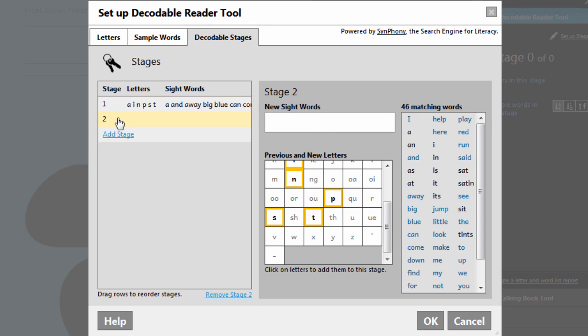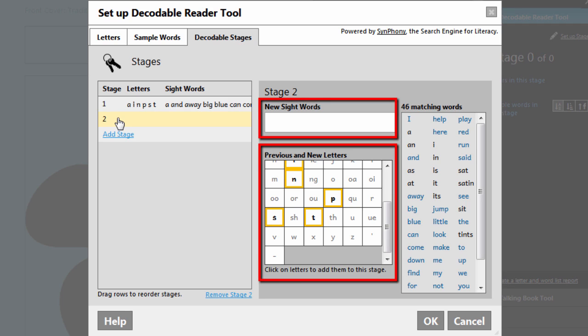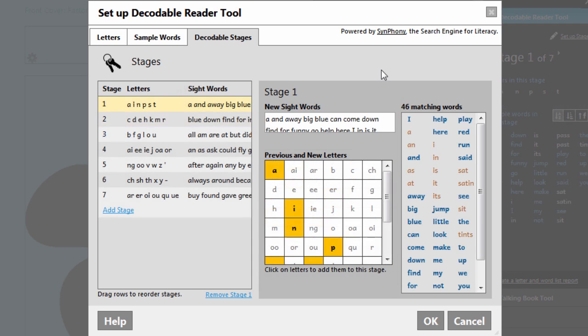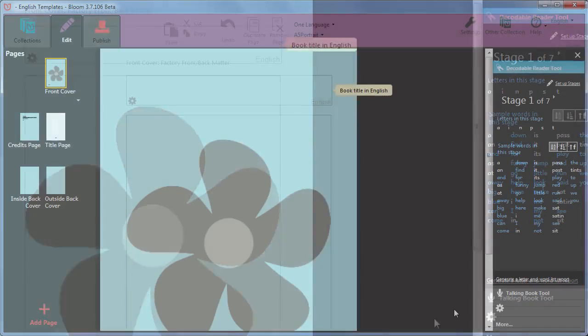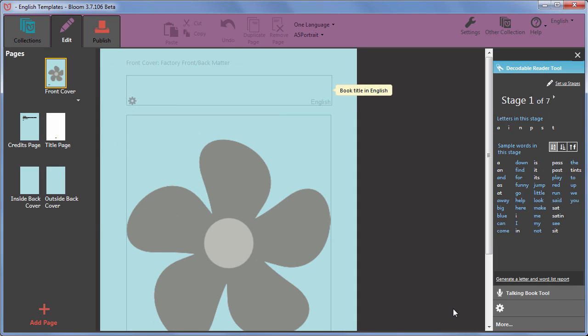Now you do the same steps again with the next set of letters and words. Repeat these steps until you have all the stages defined. The next step in the process is to make a book for each stage. We need to click OK to save our work in this dialog box. Finally, we will change the title of this book so that the users of the templates can distinguish between them.